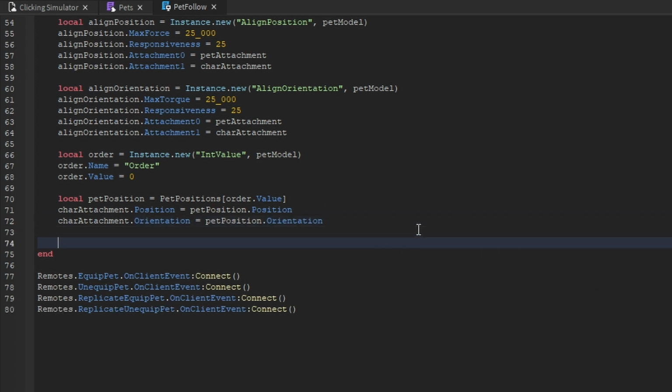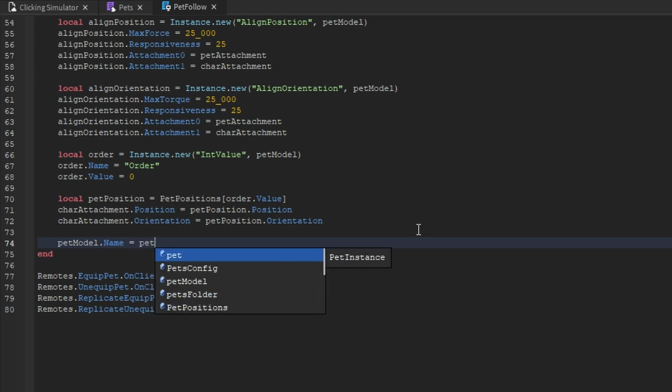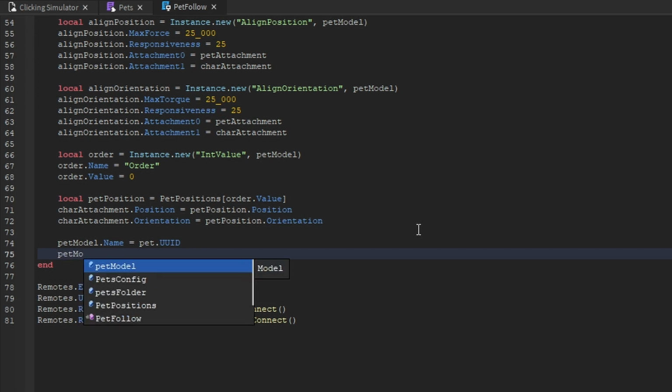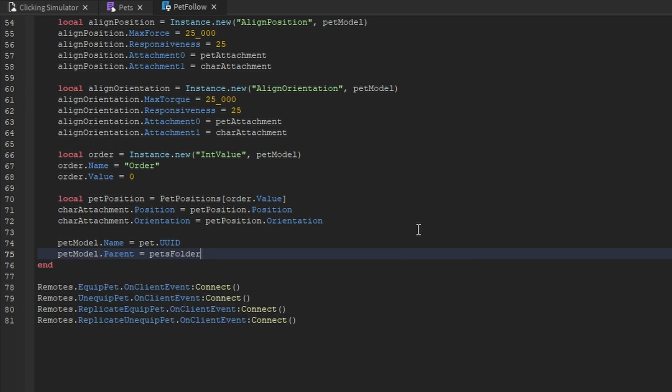Once we've done all of that, there's 2 more things that we want to do, and the first thing we want to do is rename the model of the pet, and we want to actually set that to the UUID of the pet so that we can easily find that in the future. And then we also want to parent the pet model to the pets folder, just like that.